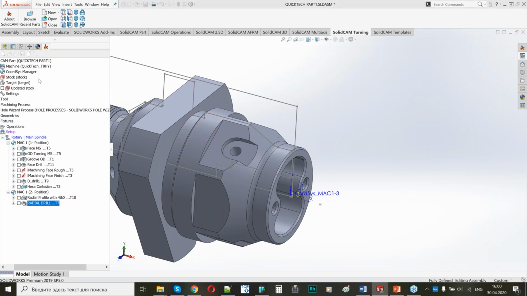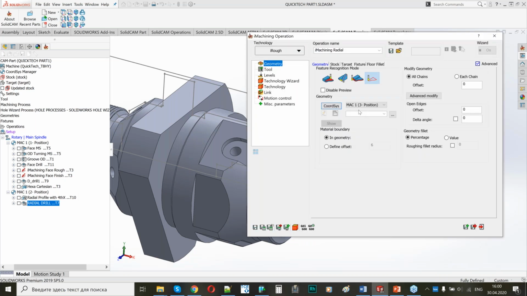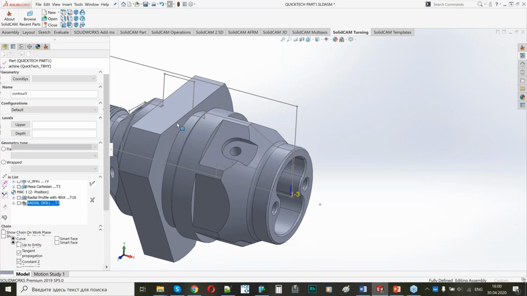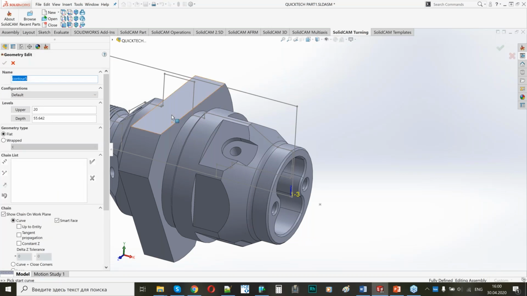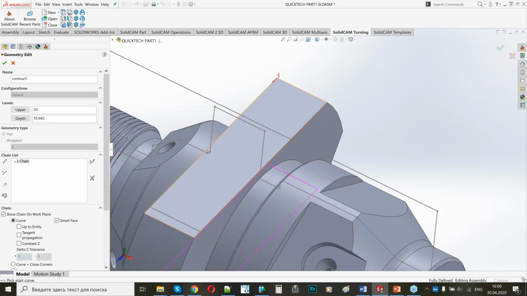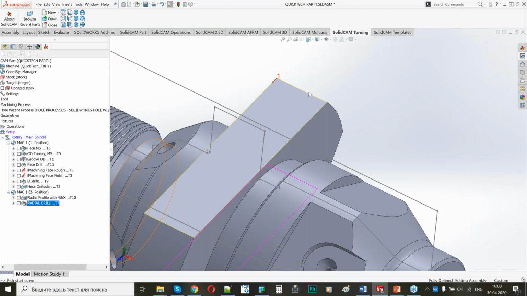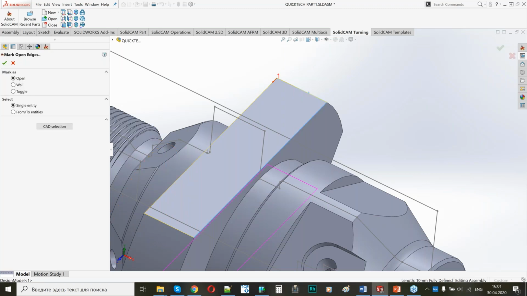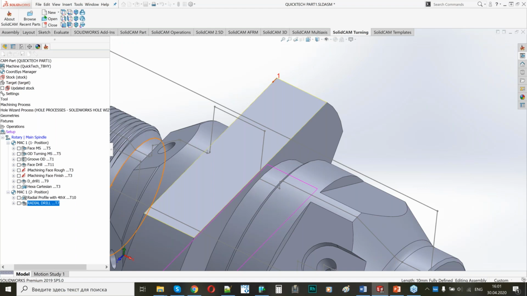And now I can create my chain. Again, I will just click on a face. I can see my chain, but I know that I can cross these edges with a mill. So I would like to mark open edges here. These edges will be marked as open. Good.